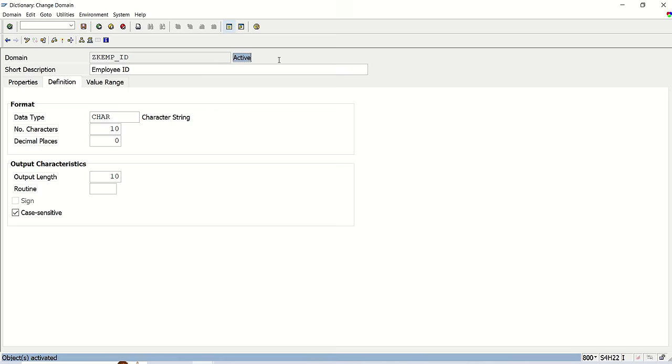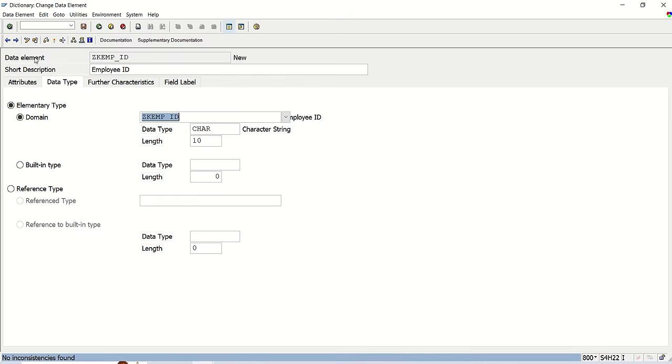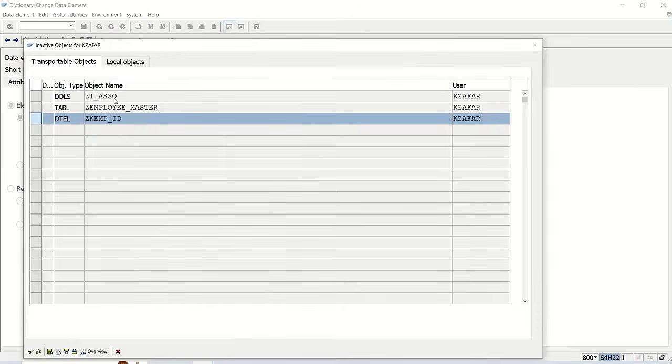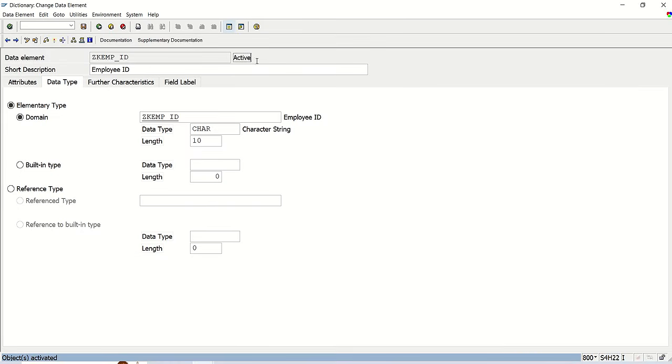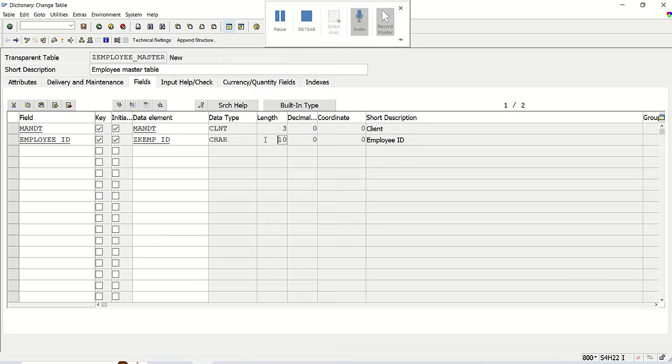Now we can see this is active. If it is not in the active state, we cannot use it. Now we'll go back to the data element, again press enter, click on check, no issue. Now this is also new. I will click on activate. Okay, now this is active. Now we'll go back. Now see here, you can see the employee ID, data type char, and the length is 10. Fine. So in this way, we have created our first data element and first domain.